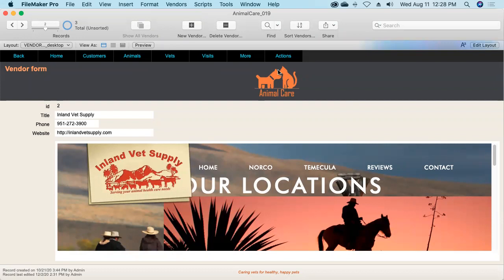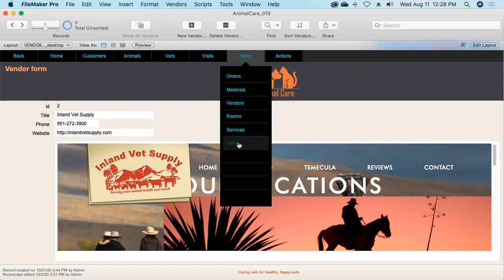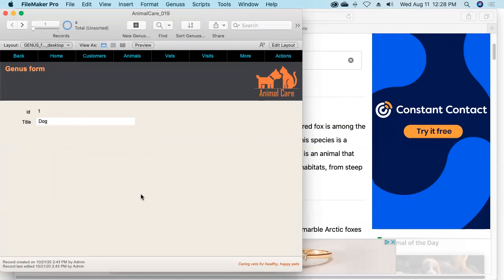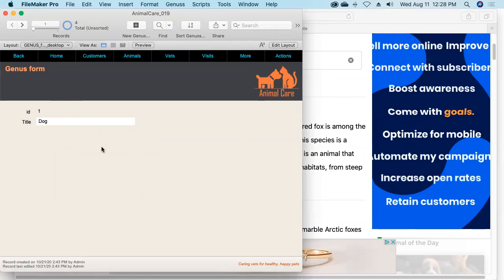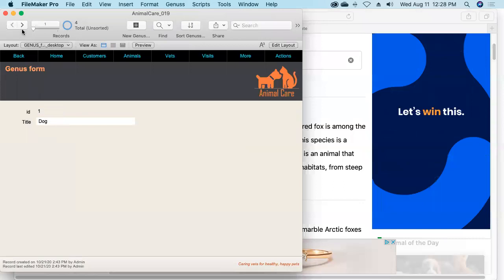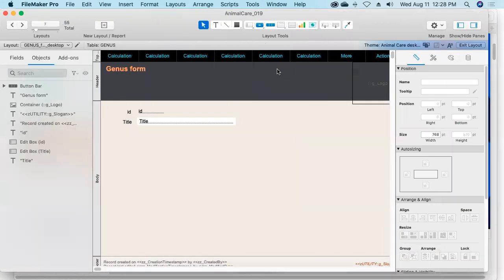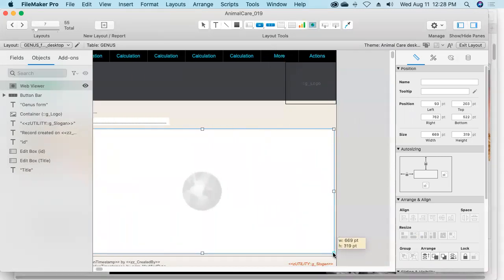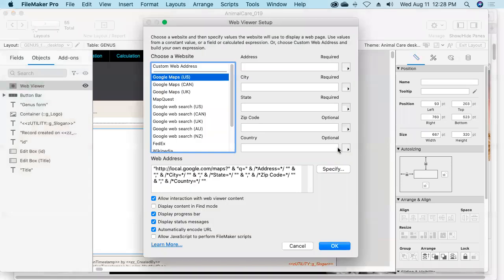And let's go over to the genus table of our database. I'll click more and genus, and we'll drill into the first genus. Let's say we want to see that A2zanimals webpage searching for the current genus, dog or cat or bird or snake. Okay, going to layout mode. We'll draw a web viewer on this layout. Again, making it as big as we possibly can.